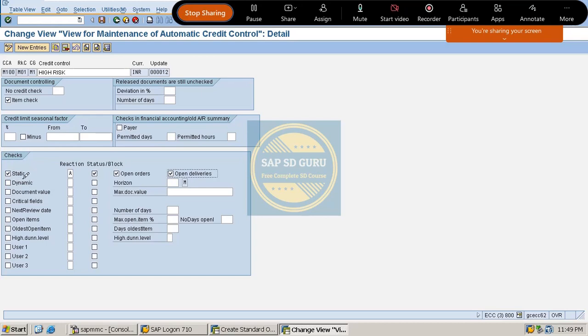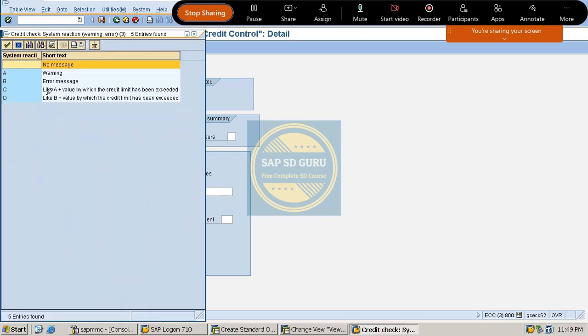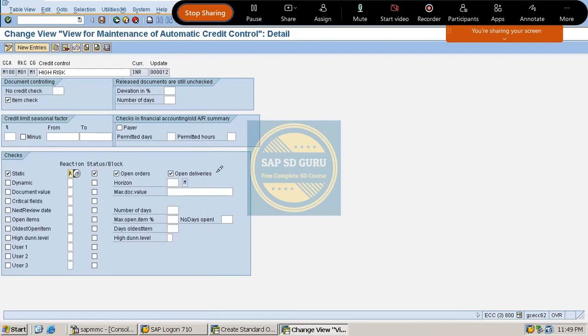Here we are checking the statistics, and the reaction is A. Reaction A means it will give the warning message. And we have to check these two. If you check open orders, then the system will take the open orders into consideration. And if it is required to take open deliveries into consideration also, then you have to check this one also. Not an issue, I will let you know all these controls, but for now, in order to check the configuration related to the item check, I have selected all these fields. Now let me save it.